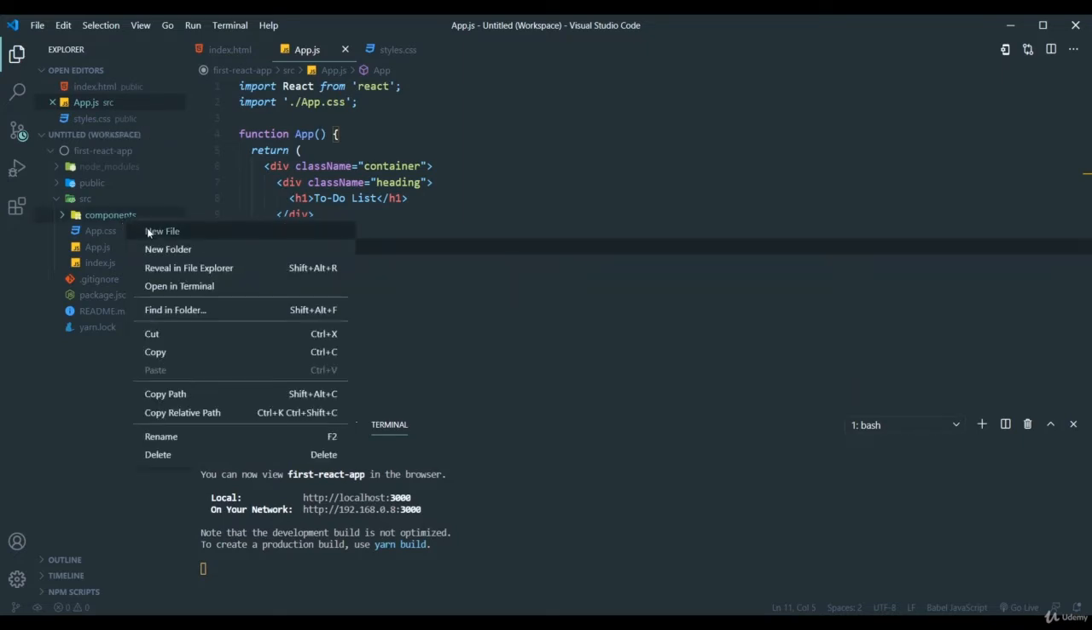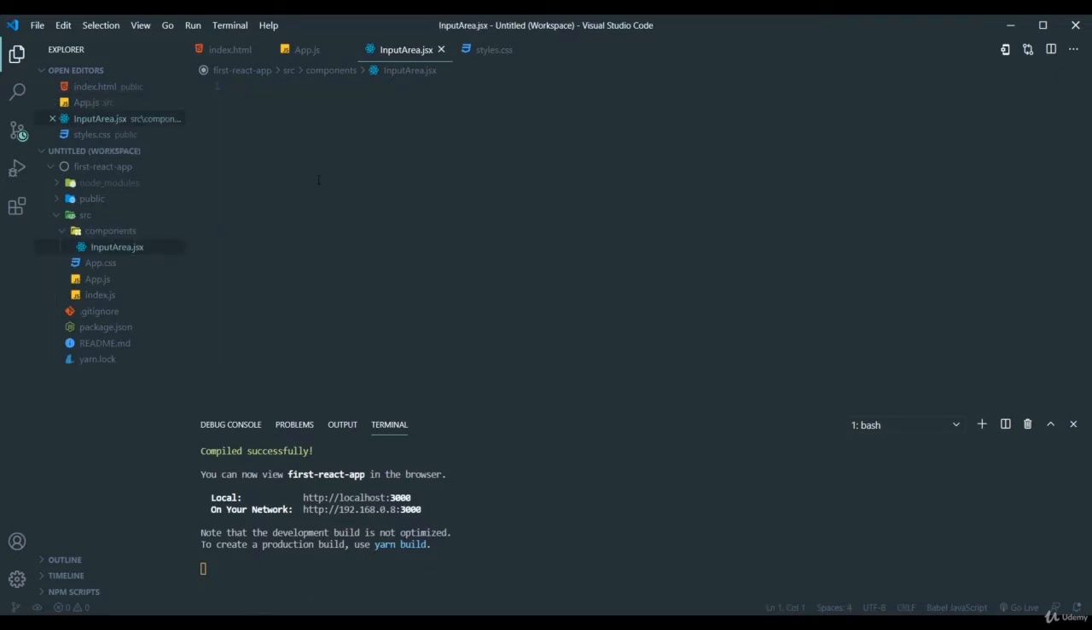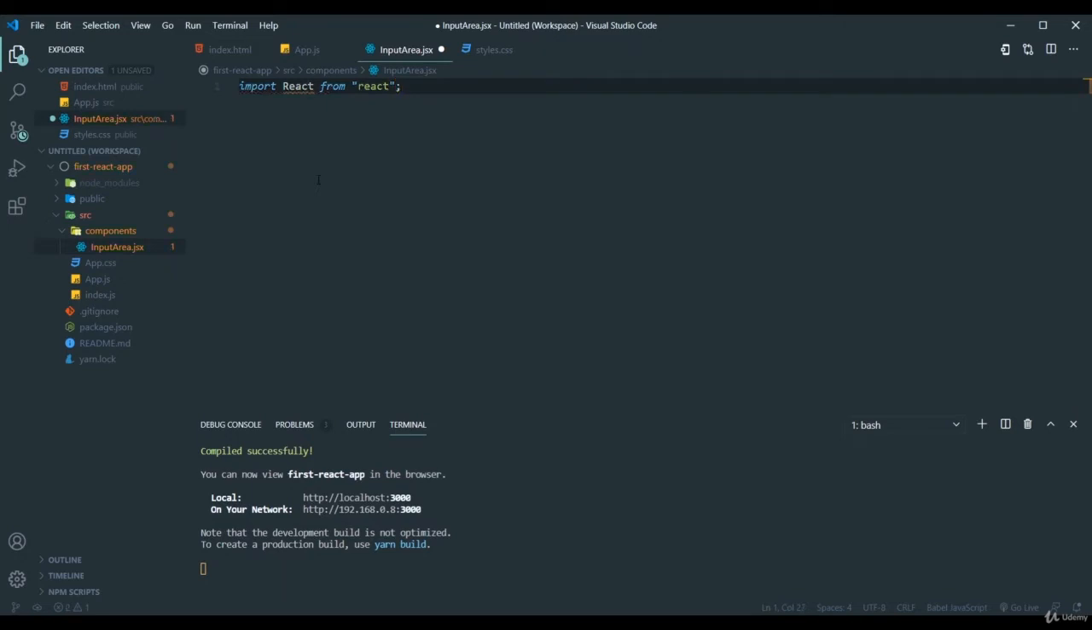And here I'll just create a new file named InputArea. You can either name it as JS or JSX. I'll provide it as JSX. Now here we have to import the React package. Import React from React, and then we have imported React.